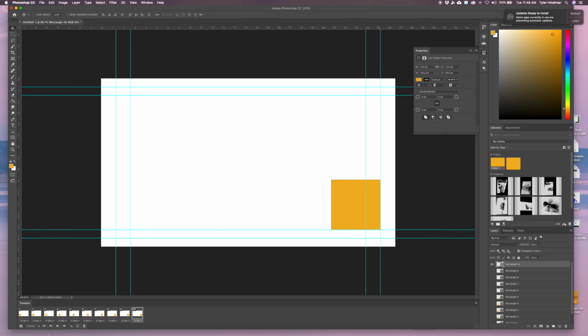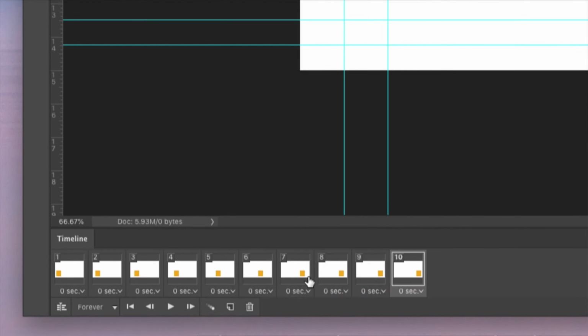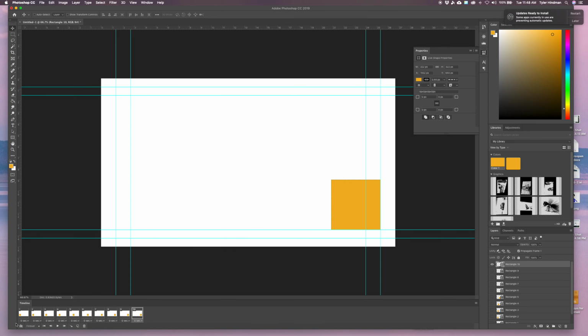And the last one. Now, if you look down here, all of them are 0 seconds. But if I play this, and I'll just hit play down here, there it goes. It slides across. Got a quick ease in, quick ease out. Now, I want to change that up just a little bit because it's a little fast.